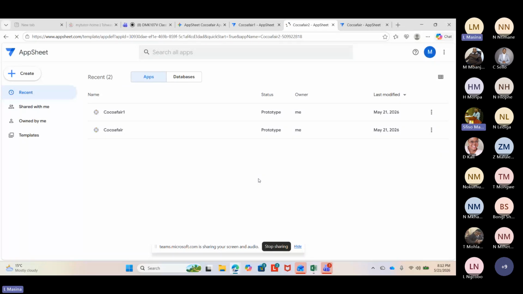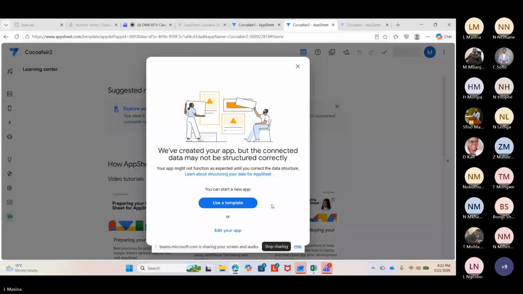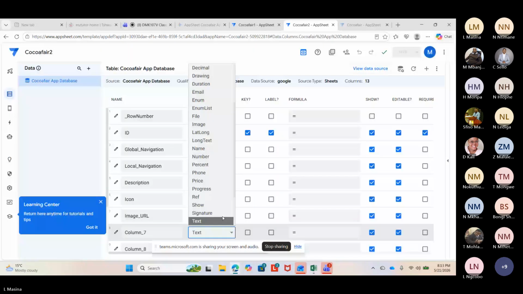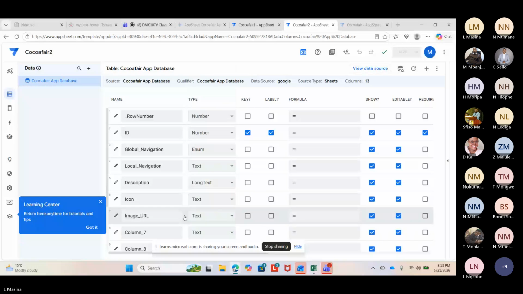Yeah, just give it time. Yes, holding. Yeah, but from here it's done. Use template. Say edit your app instead of using template. Okay, yeah.